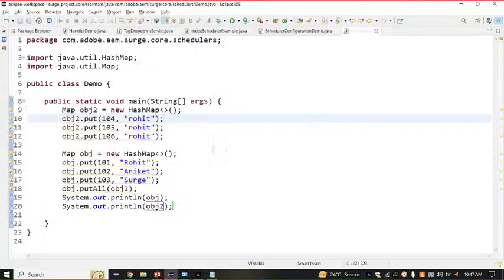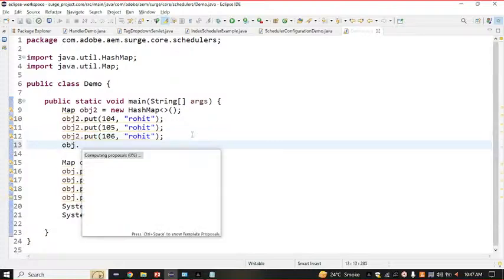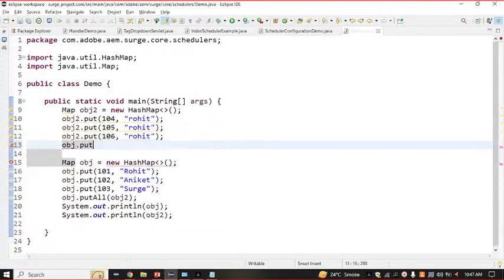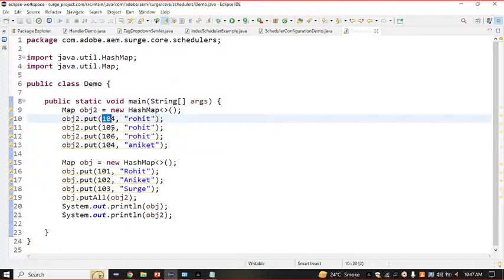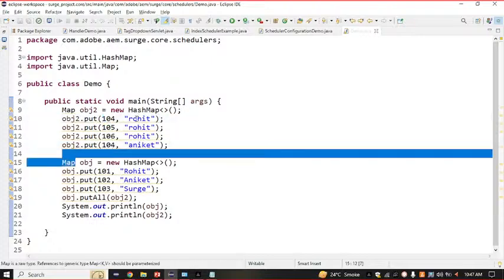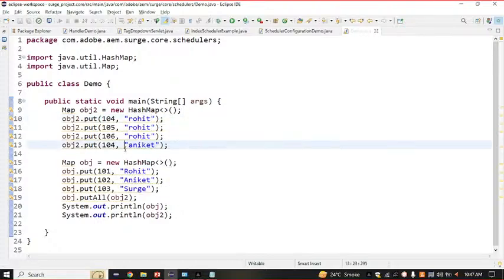After that, now I'm trying to add another entry. So create an object and define another one. Here for object 2 we have to define dot put, and inside this put you can define anything, like 104. Okay, 104 I have defined, and after that here I'm passing Aniket. Now you will see 104, 105 and 106 and 104, so both are common. This 104 and this 104 are common. So what will it print? It will print Rohit or this Aniket. What do you guys think?